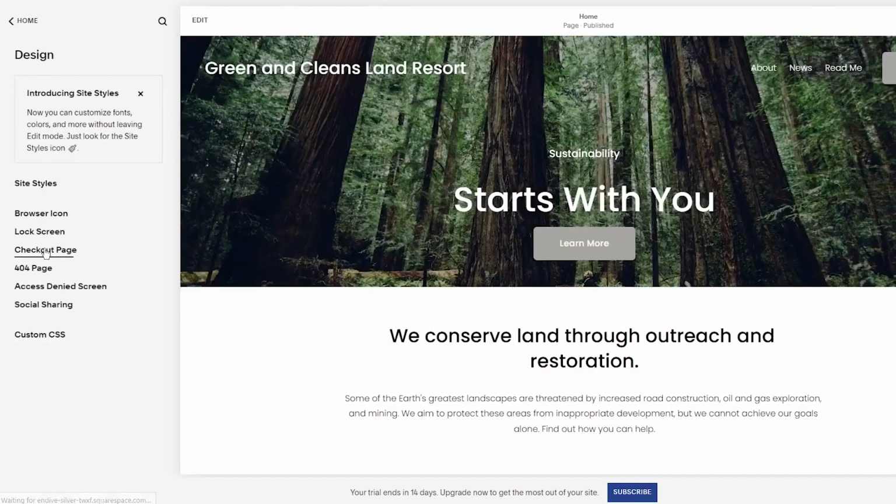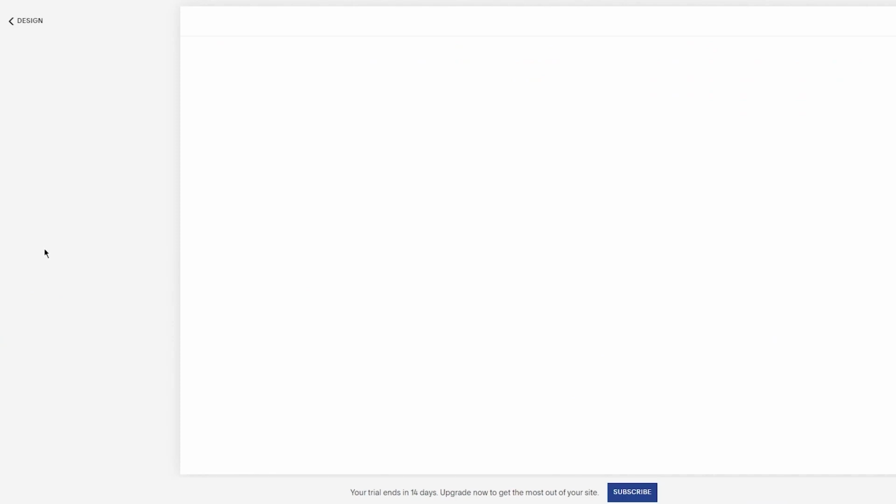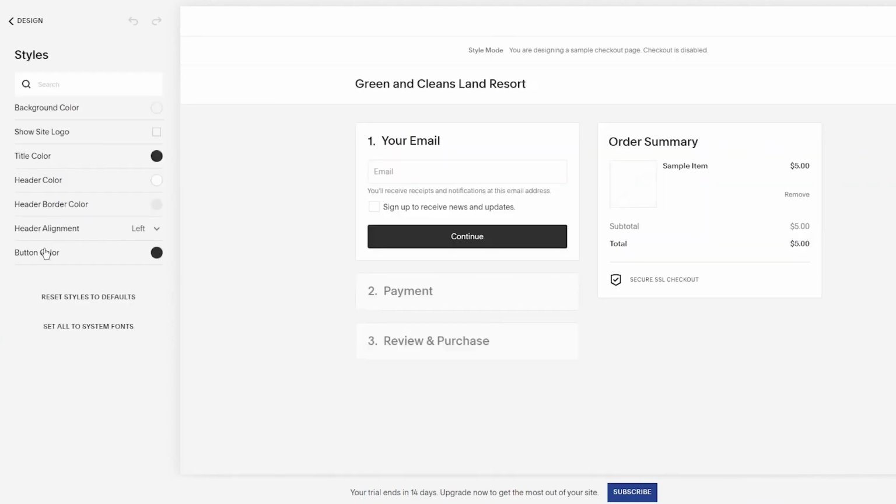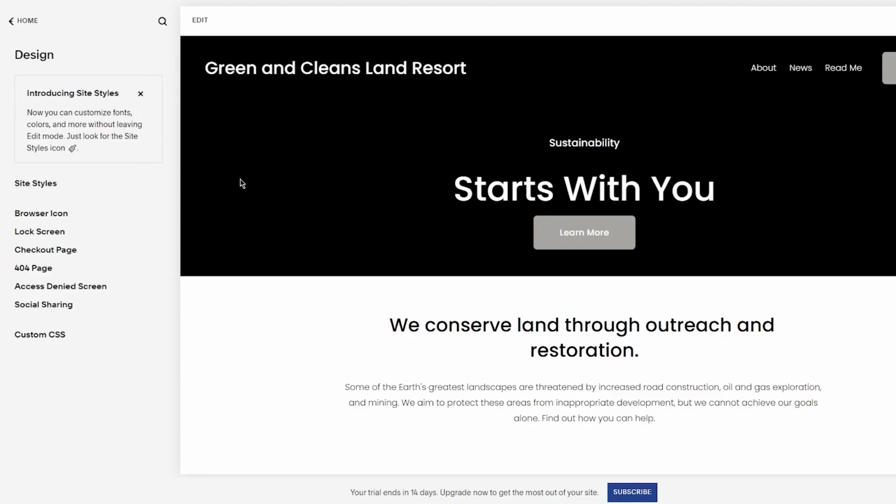But yeah, this is the checkout page. For example, if you're running an e-commerce store, you've made an e-commerce website, and someone buys a product or takes a product off of your website, they are obviously going to be headed to a checkout page. So this is going to be the checkout page. And you can change the background color of the checkout page, change the site logo, title color, header color, and all these things. So you can mess around with all of them as well.